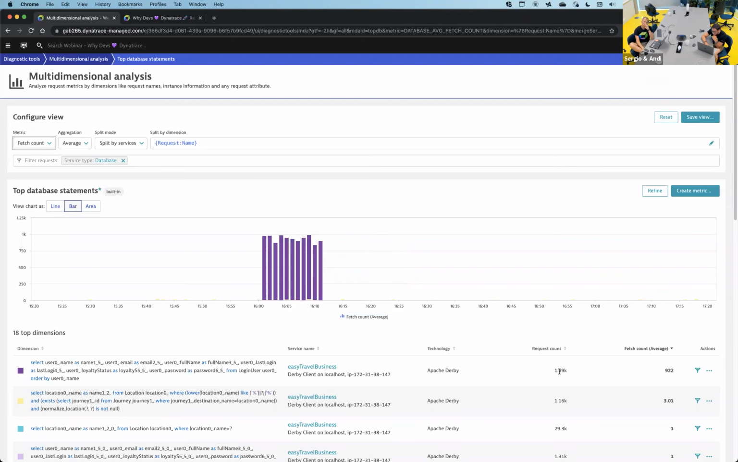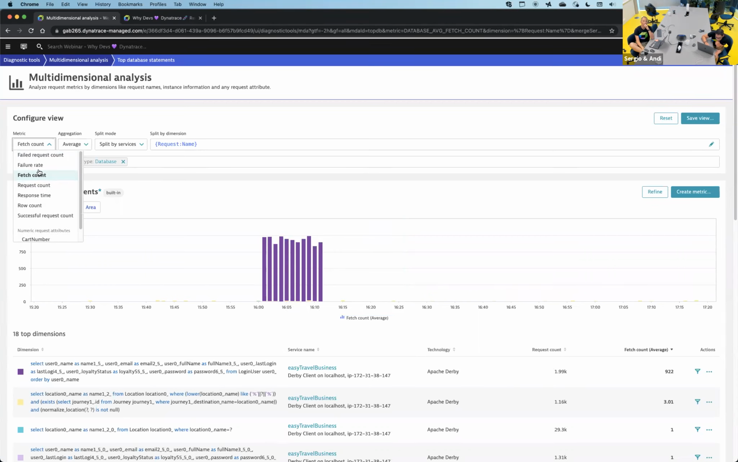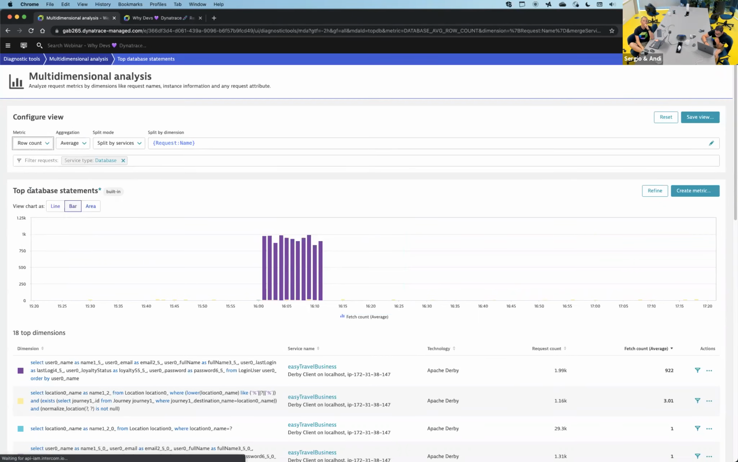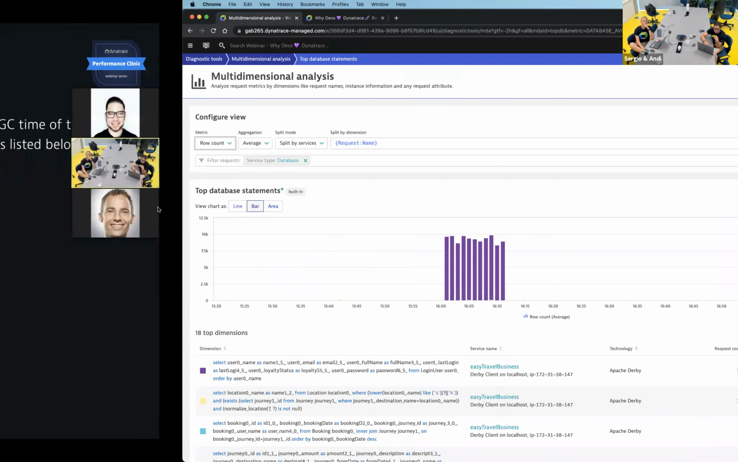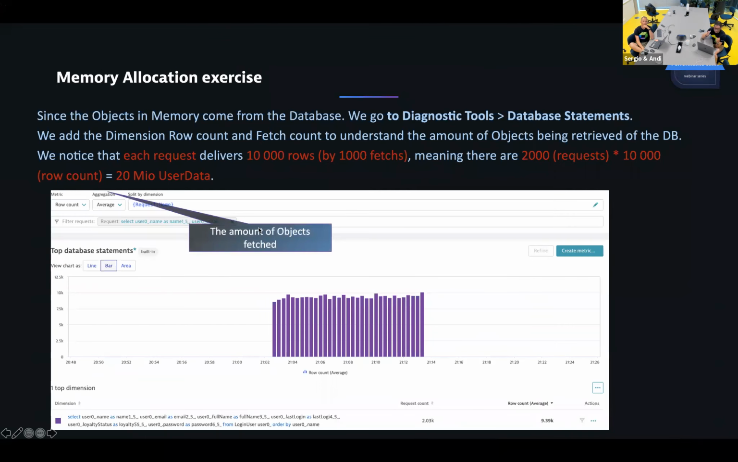So we have a request count of almost 2,000 with a fetch count of 900 and a row count. Where do we have the row count? Here we have it, right? A row count of almost 10,000. And if I go to my slides, we are noticing that each request is delivering around 10,000 rows by 1,000 fetches, meaning we just make a small multiplication and we get roundabout 20 million user data objects that we're pulling.